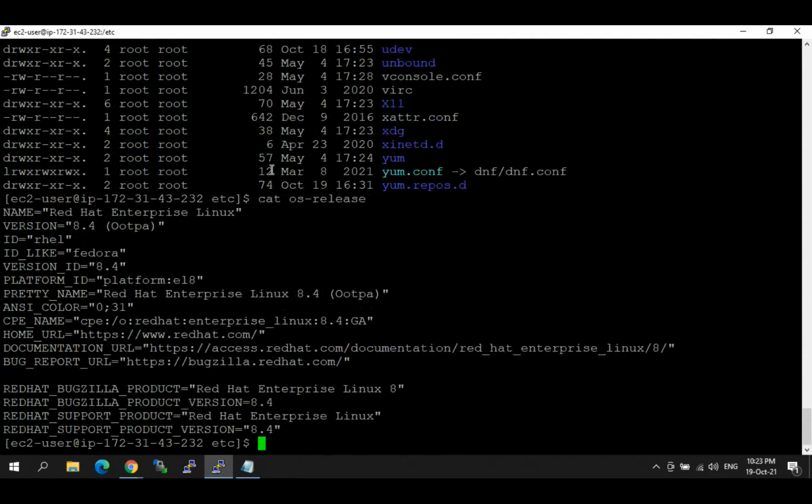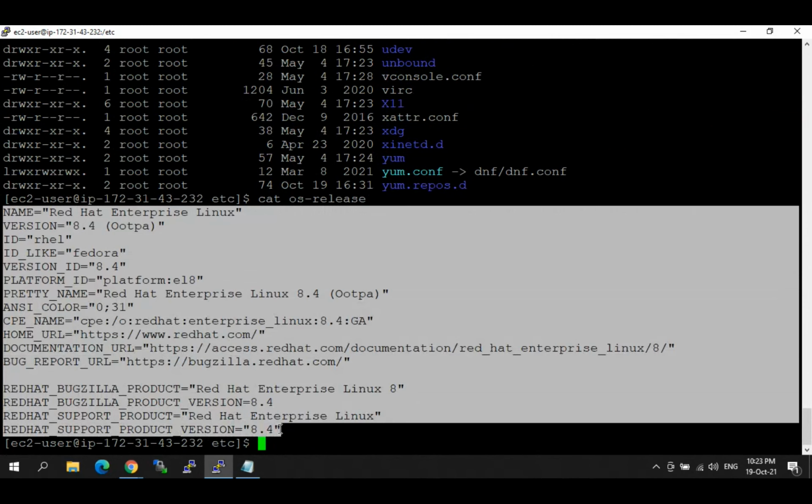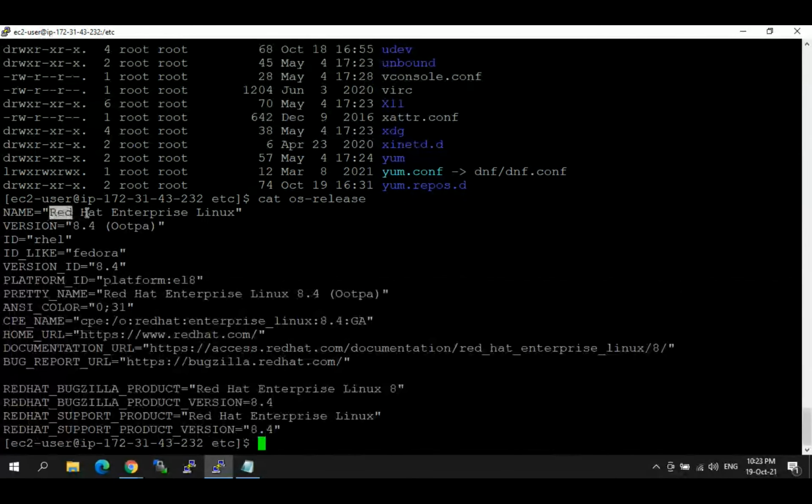So see, it is showing the information of the machine. So what is the information? It is a Red Hat Enterprise Linux, a Linux operating system with version 8.4 and ID is RHEL. Okay, so the version is 8.4. Next, all this information will be available here.